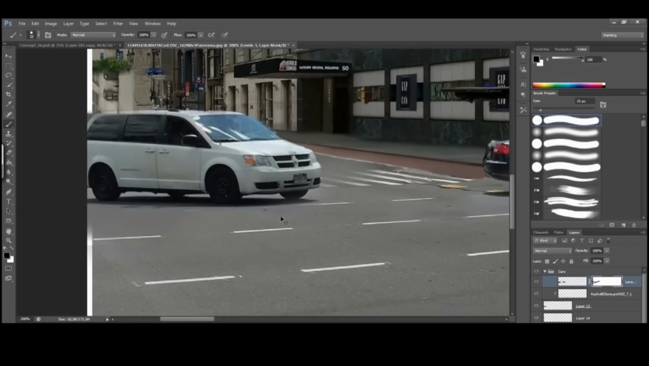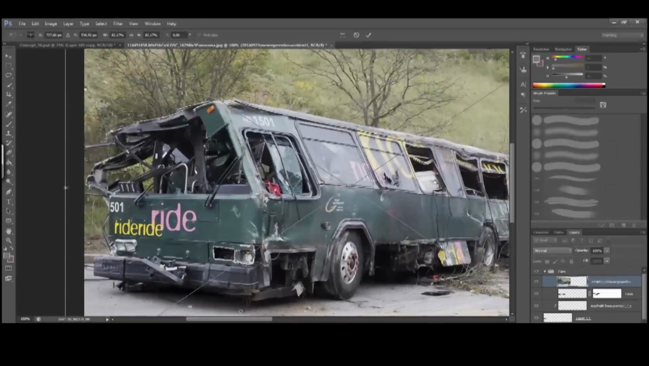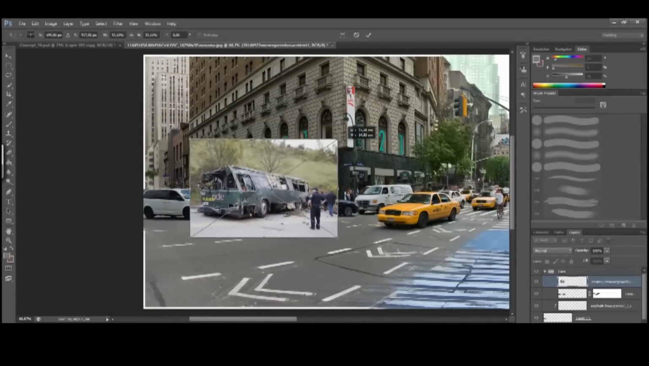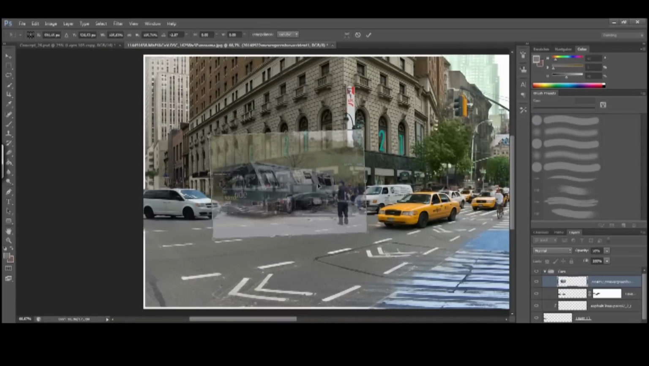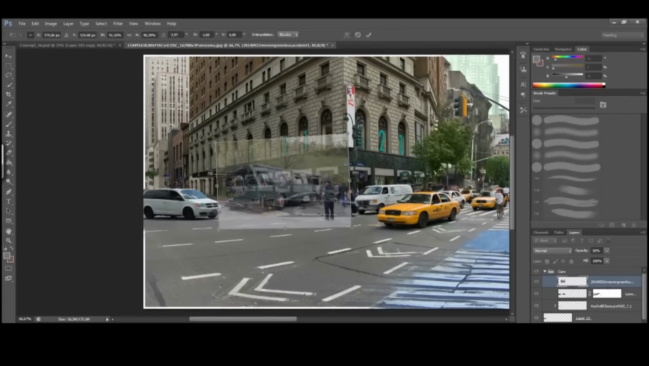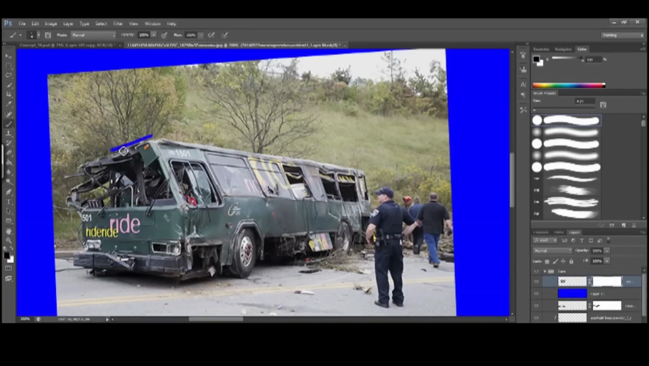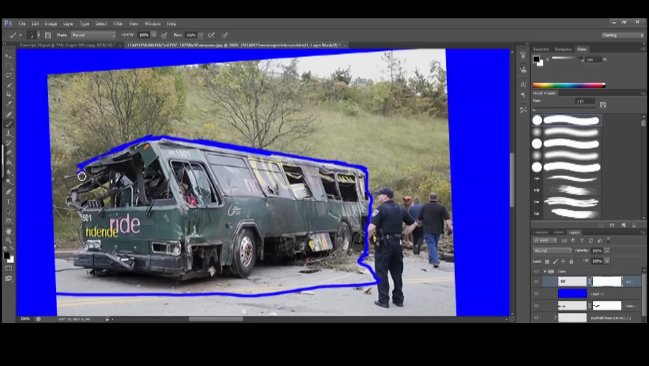I found this cool wrecked bus here. The first thing I do is check if this image will work with the plate before I start cutting it out. So it looks like this might work. While using the drag tool, you can press any number on your keyboard to quickly change the layer opacity. Always press 5, which makes it jump to 50%.